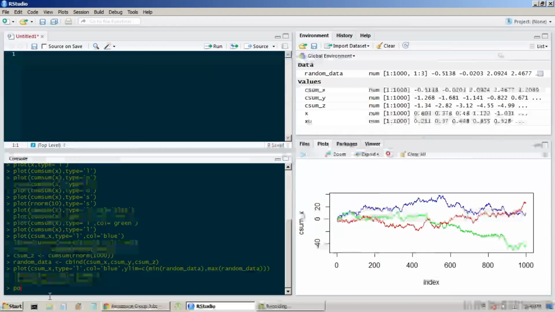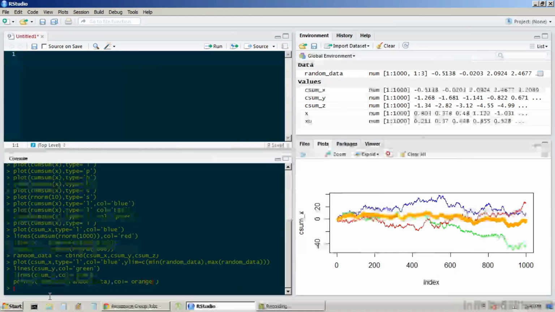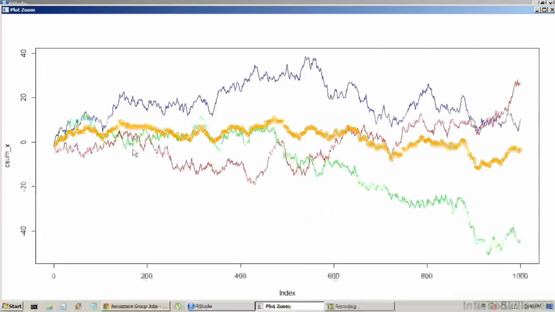Now you can also add points to a plot after you've created the plot object by using the points function. And this time, why don't we throw in the average of the 3 series at every index? To do this, we can use the rowMeans function on our random data set, which combines all of the data in columns, and then we'll set the color to equal orange. So you can see that it kind of stays around 0, but at each point, it's going to give you the average of each vector at that index.